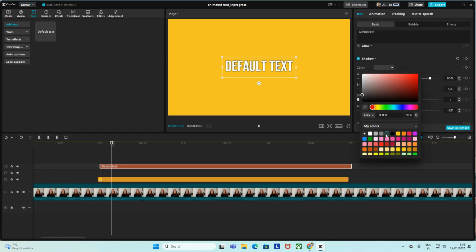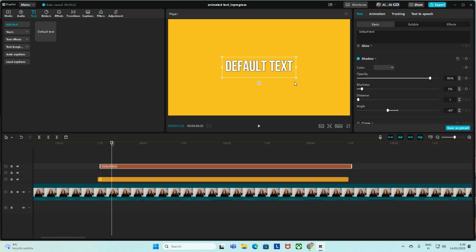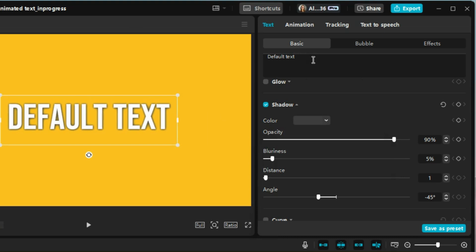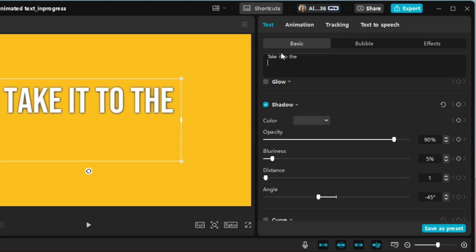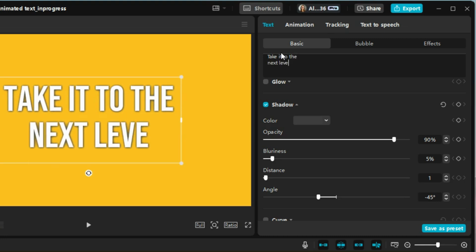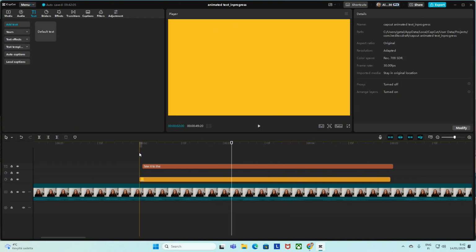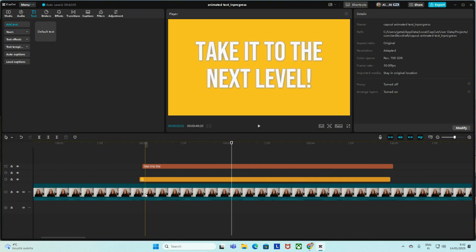And I'm going to change the color. I want it to be more gray than black. I don't want it so stark. And then I'm going to scale it up. And I'm going to say up here in the text box, you can say, take it to the next level. Okay, so this is where I start to say to the next level, and then to today's tutorial.